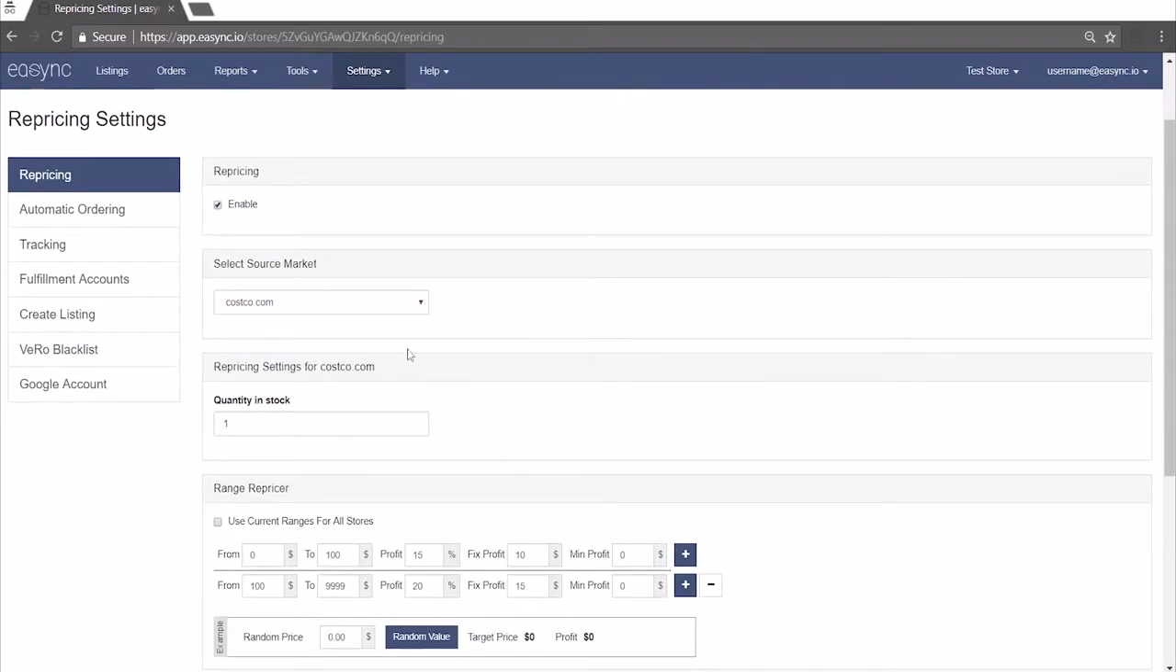So the first thing I'm going to talk about is the repricing settings on this first page. This is just going to talk about the quantity. Let's say I just want my eBay listings or my Shopify listings to show 3. So I'm going to click 3 here and click save.